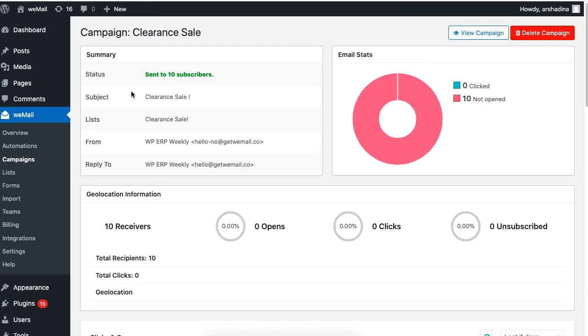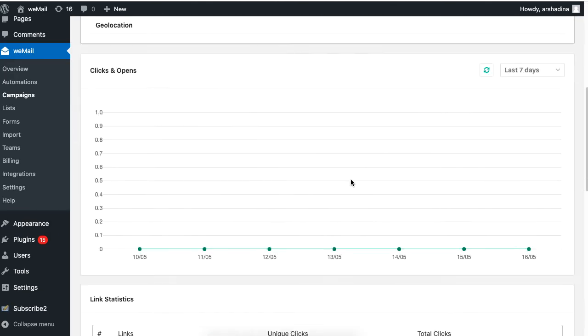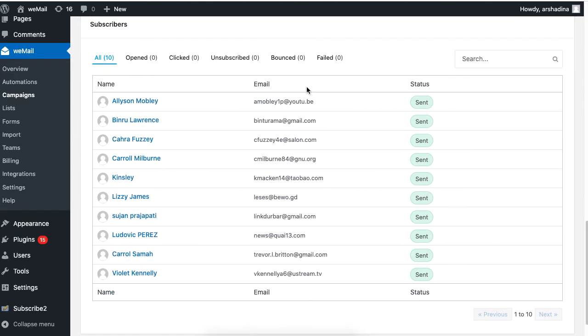You can also click on the campaign name to check how well your campaign is doing using the WeMail plugin for your WordPress email marketing.